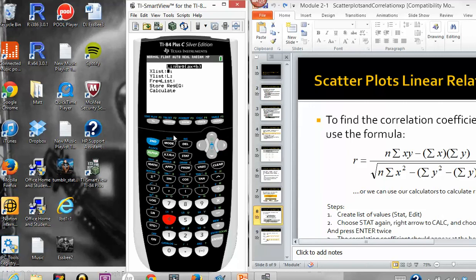We see that it's going to pull X from list 1, Y from list 2. Don't worry about the rest of it. Most of you will just have to hit Enter. We're going to hit Calculate. And here we go. So what I see here is that my calculator is not set up quite yet. My regression function has not been turned on.